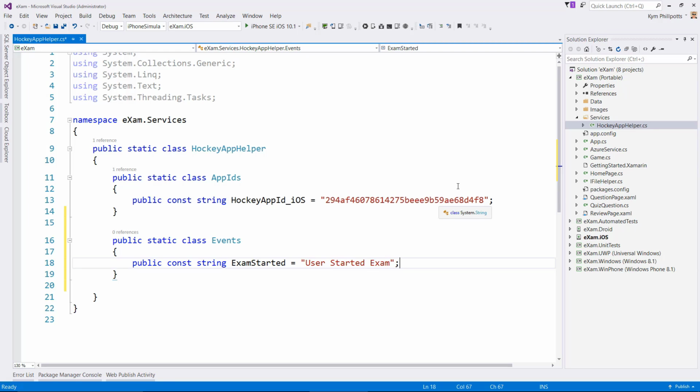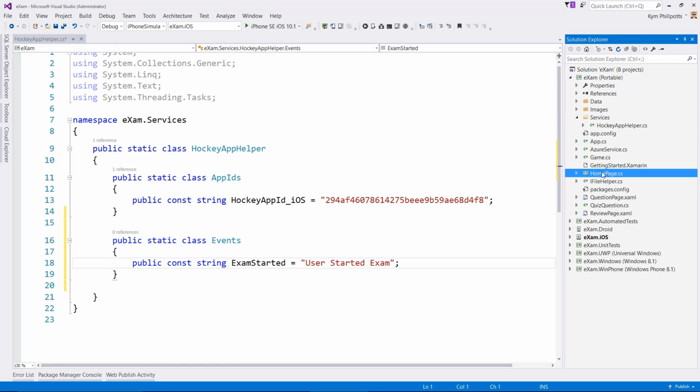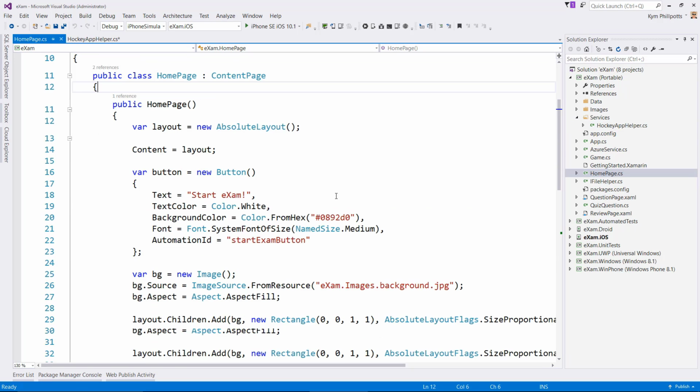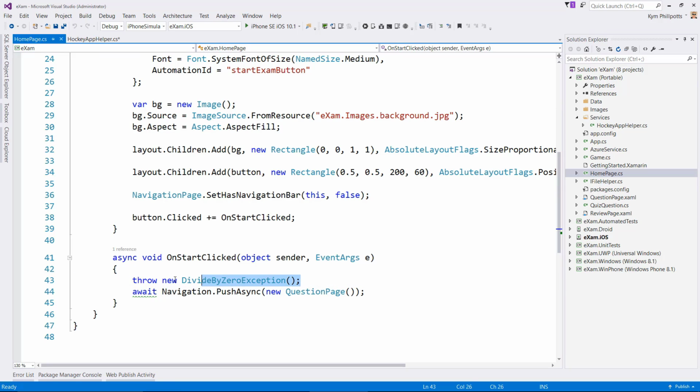Now we'll go and put this into our main page. So we'll come into our home page here, and right down the bottom here, perhaps instead of throwing this exception, let's actually track this event. So we'll say HockeyApp.MetricsManager.TrackEvent, and then I can use my constant here. So I can use HockeyAppHelper. Throw that using in there. Events.ExamStarted.